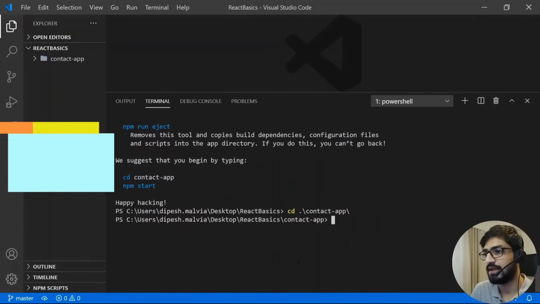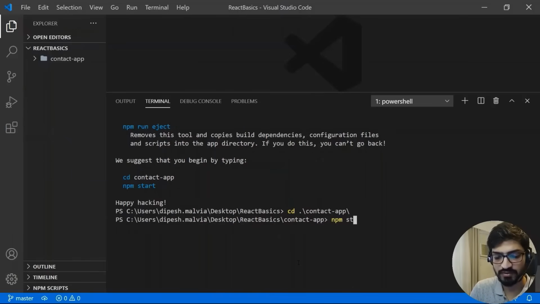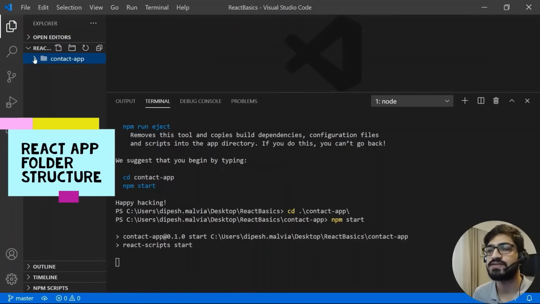So I am in the contact app directory, and then I'm going to write npm start. And this is going to start our development environment on localhost port 3000 by default. So let's wait for it. Meanwhile, let's see the folder structure of the application.